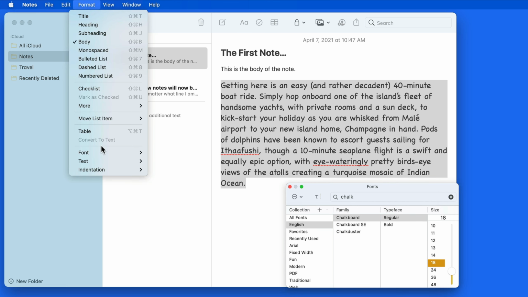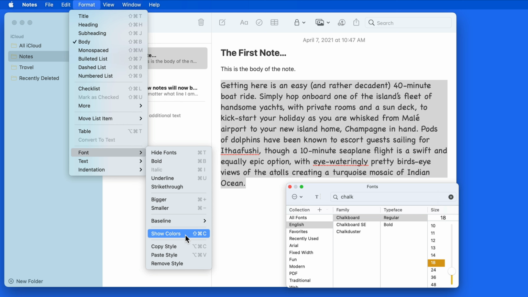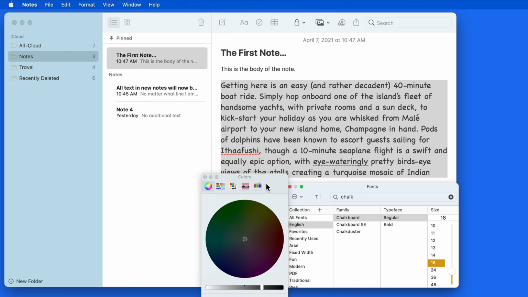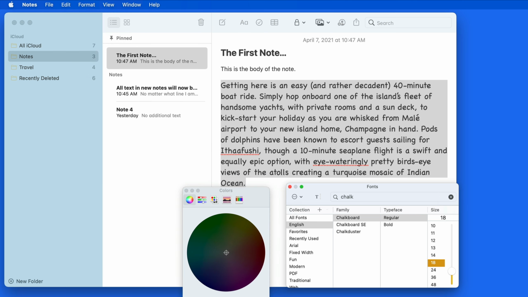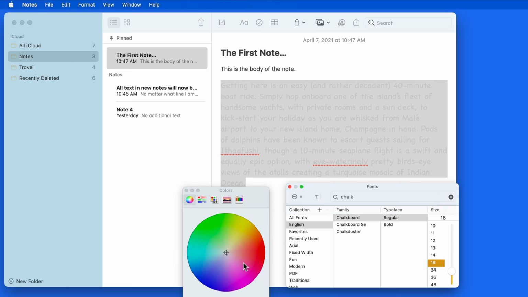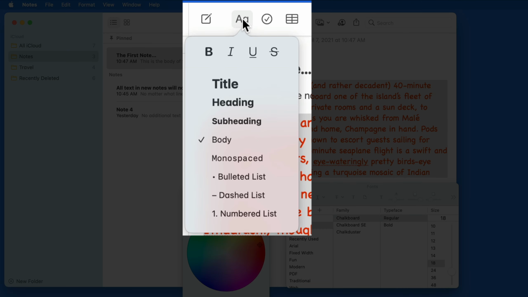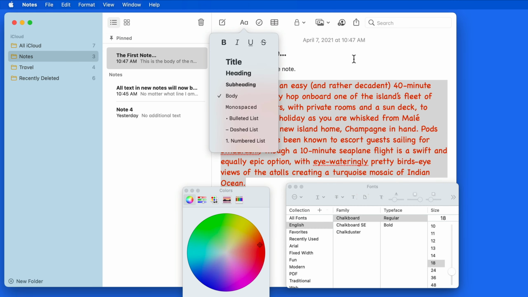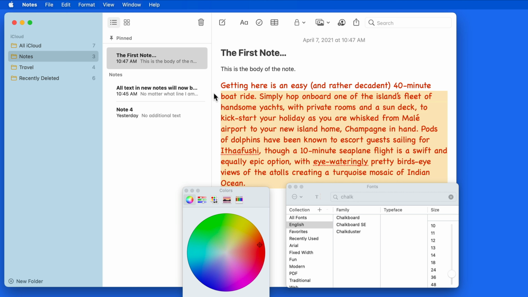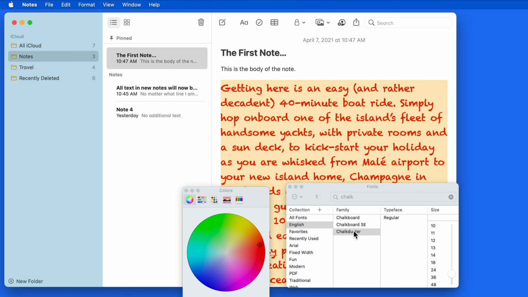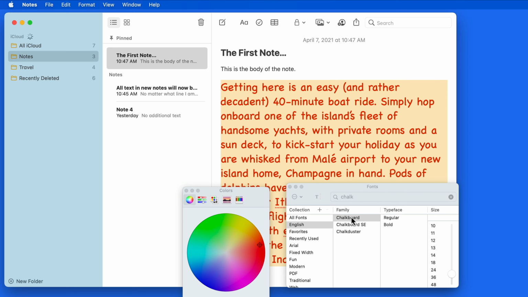Back in the Format menu, we can also show the Colors panel. So I'll set this paragraph to appear in red. So we have basic text style controls from up in the Format button in the toolbar, and for more detailed text styling, we can use the Fonts and Colors panels that are accessible from the Format menu.